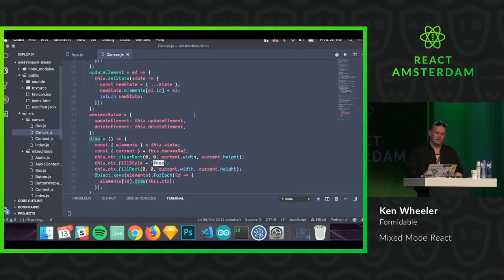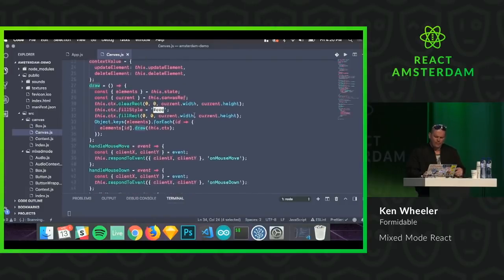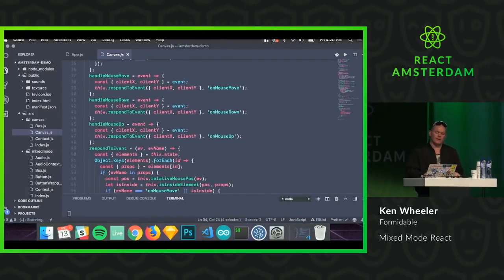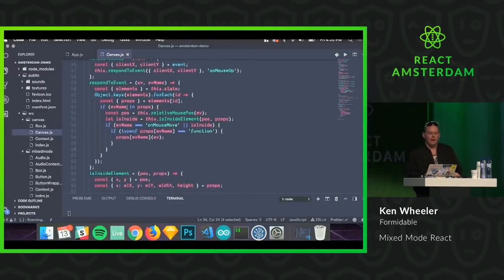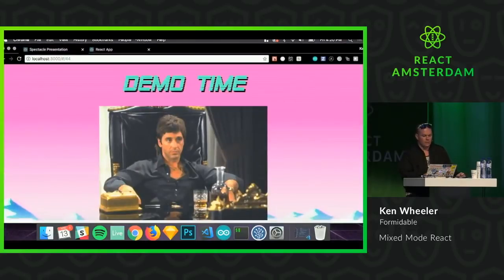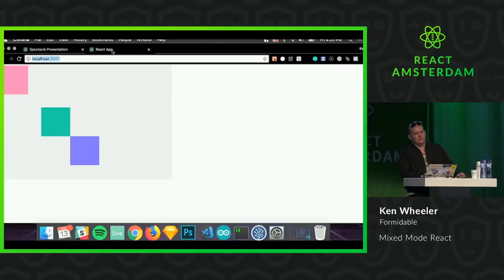Before I show the demo, I just want to show one more thing here. You have these parent events, the handle mouse move, and the event delegation for the boxes. So it calls this respond to event method right here. And then I go through the elements, and if the elements that we've rendered have onMouseMove or onMouseDown props, then check if it's inside the element. If it is, then you actually call the function with the event on those children.